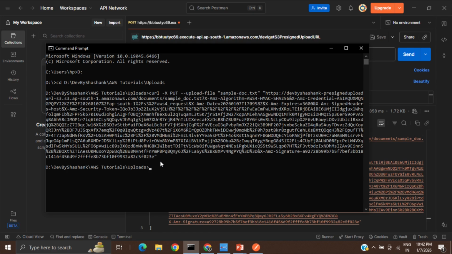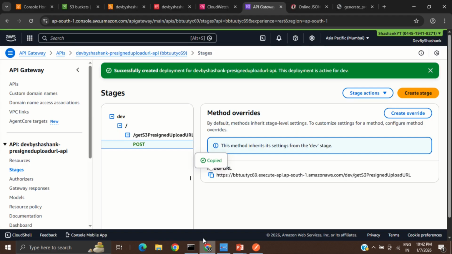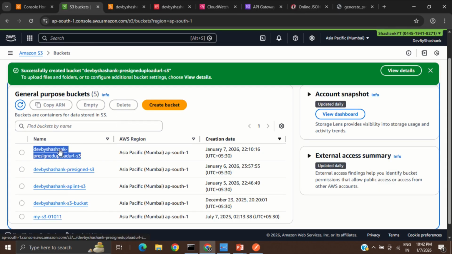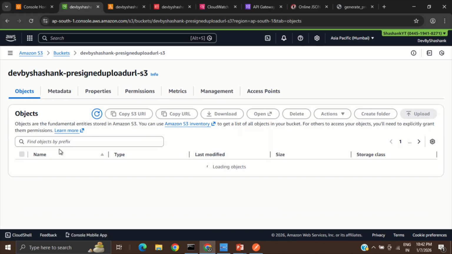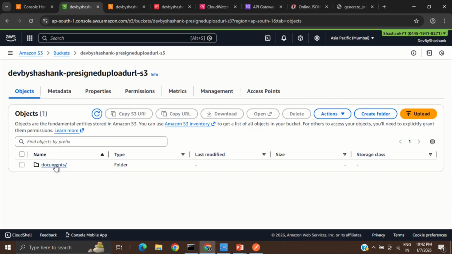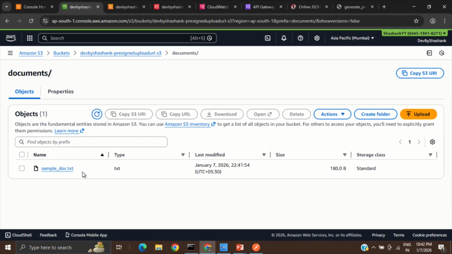Now let's check it on S3 bucket. So here we'll go into this S3. We will open this bucket. And if you see here, there is this documents directory. So if you see, the file has been uploaded successfully. So this is the last modified date and the file size.